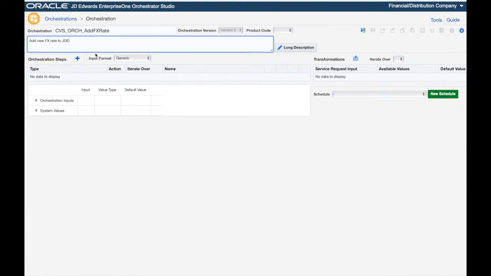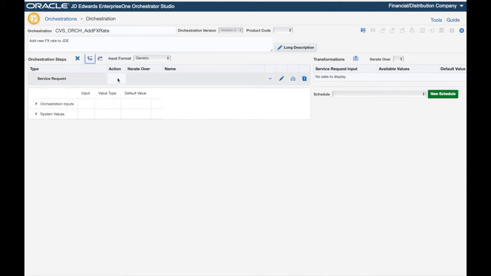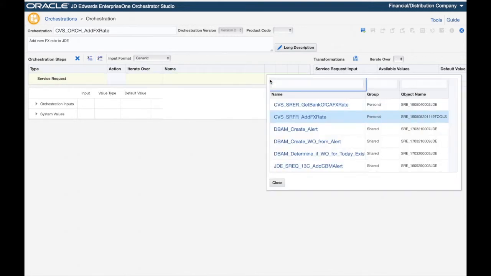Now what we're going to do is add steps to our orchestration. So we're going to click on this little plus sign, and what type of step do we want to create? And we're going to say a service request. Click on this little plus sign. That's going to add it to our orchestration steps. Now, the first thing we need to do is click on this little button and select the actual service request that we want to put on there.